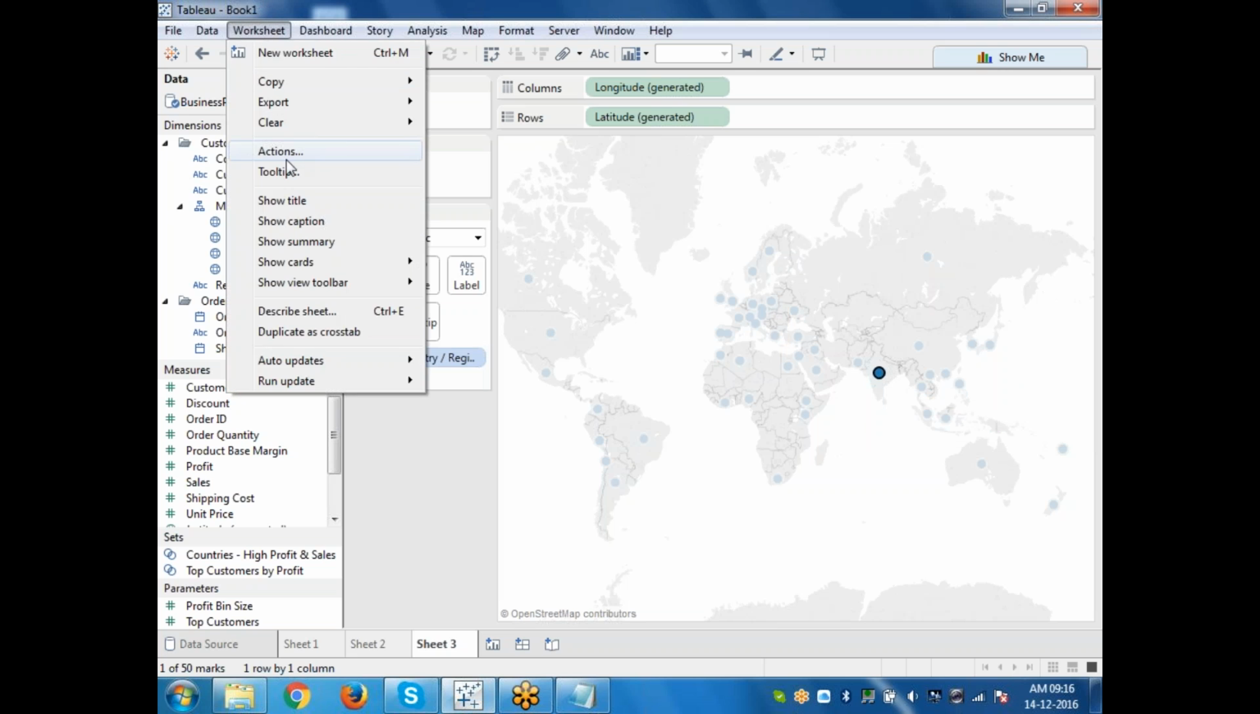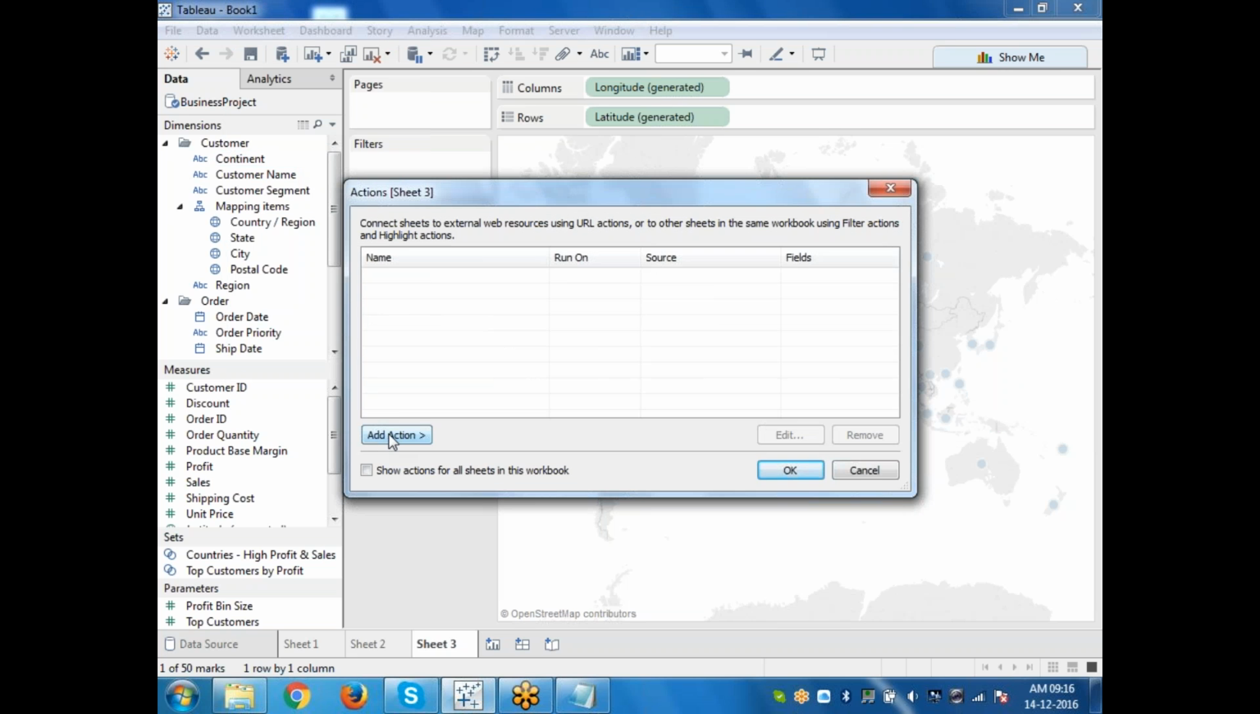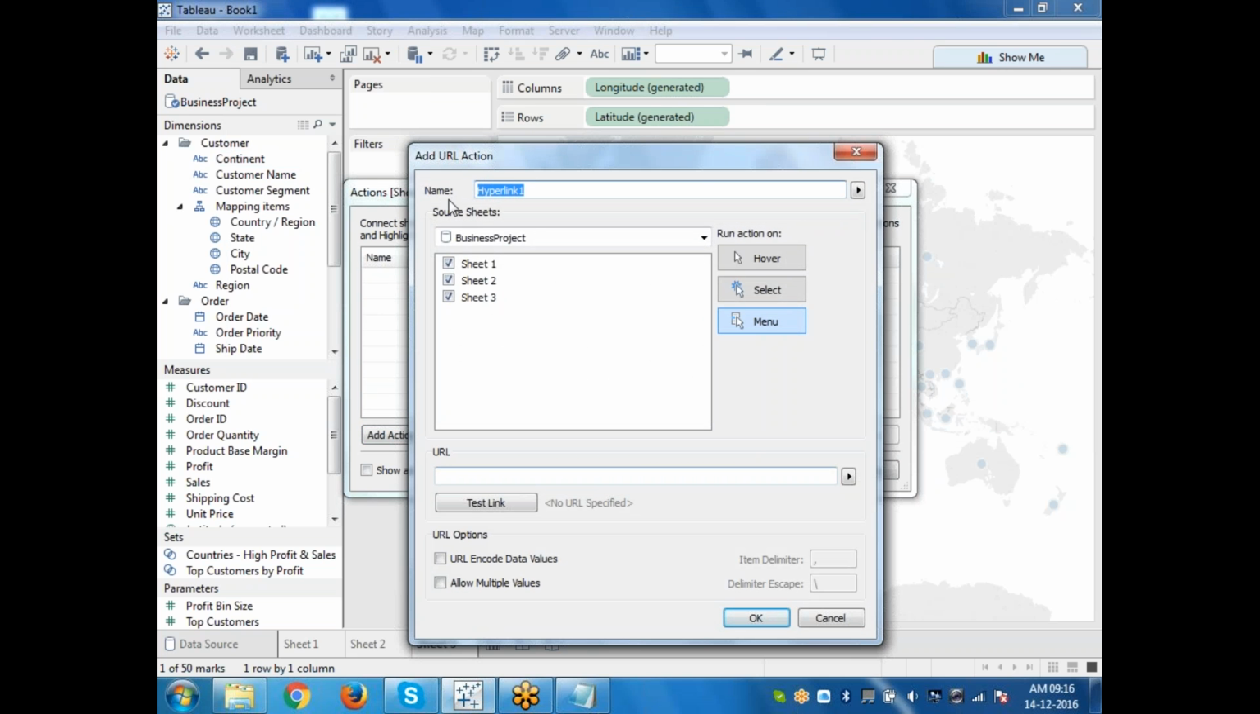Go to worksheet. Go to action. Add action. Sir, which action? URL action. So, my source will be sheet 3, sir. Now, the target will be a web page, yes or no? The target will not be available in Tableau. Clear? That's why it is not asking for a target here. Got it? My target is a web page.